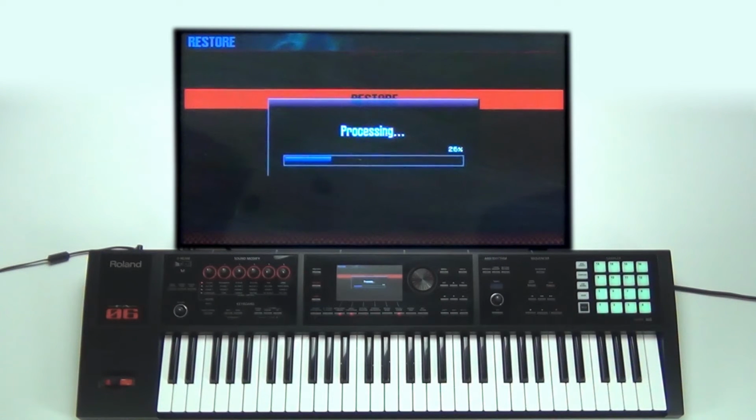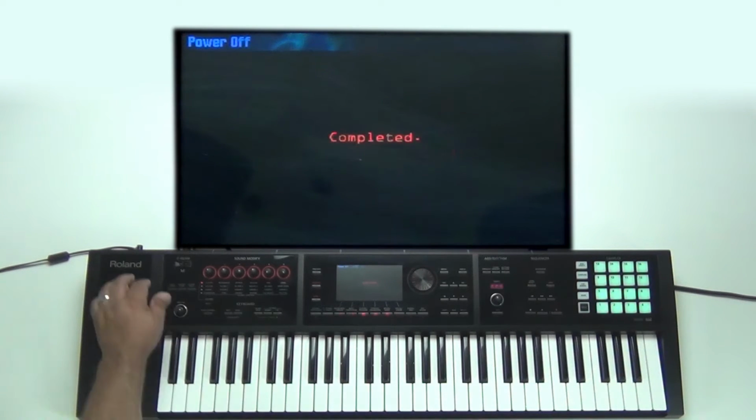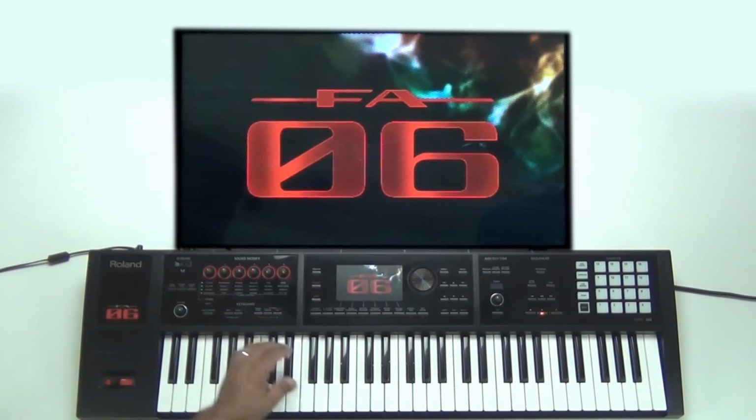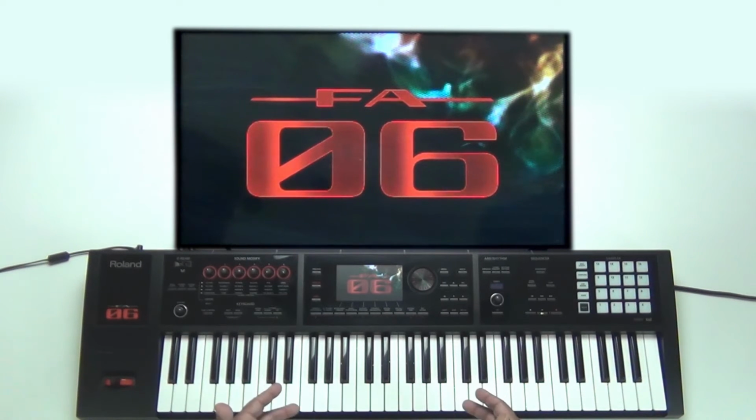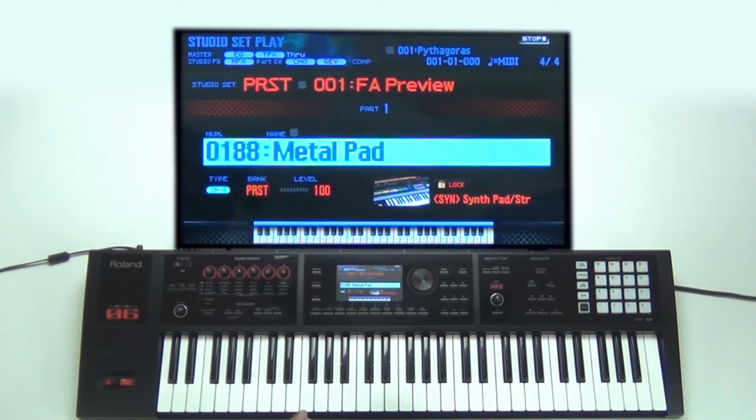But maybe I want to take a studio set that I created in the ED backup and bring it into this one. Or I could just send that whole backup to one of my friends and they can pull off the sounds that they want. So let's go ahead and let this finish up and then I'll show you that. Okay, now that backup has been loaded up, I loaded up the FA backup. Let's go ahead and learn how to bring other studio sets in from the other backup that I have.